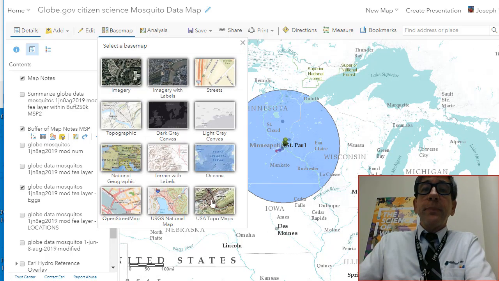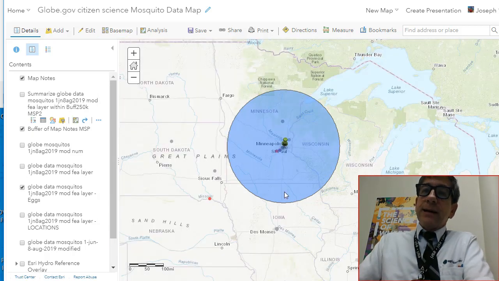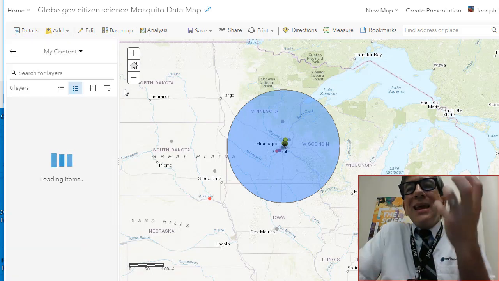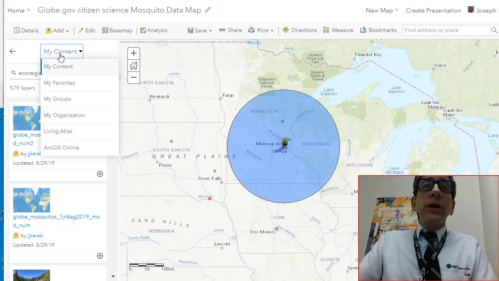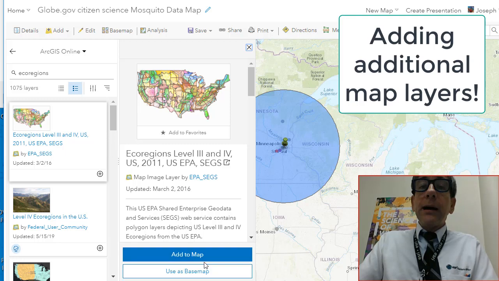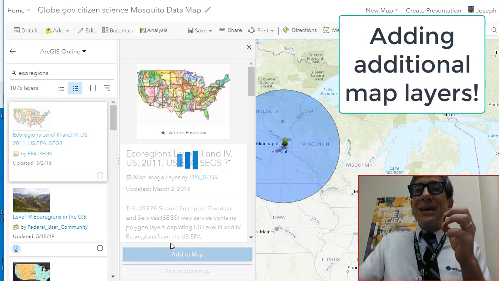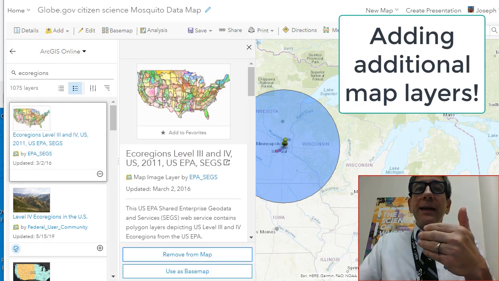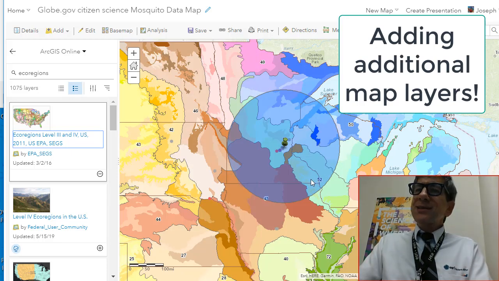Let's say I don't like that base map and I want to change it to, I don't know, something like a topographic base map. Easily done. I can also add data. So if I want to do this, I can say, you know what, I'm interested in ecoregions. And I don't want to look in my own content, I want to look in ArcGIS Online for ecoregions. Okay, so now I'm going to be able to map different layers and look at the pattern of whatever globe data I'm looking at in relationship to these, in this case, ecoregions.